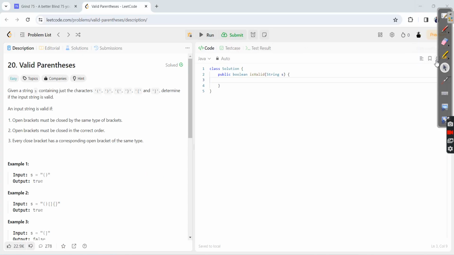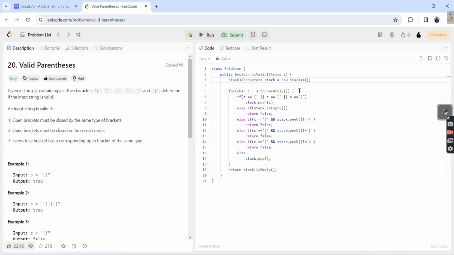Let's quickly go and take my last submission code in order to save some time. So here it is. If it is opening, then you can happily push. Otherwise, it is closing. If it is closing and the stack is empty, then return false. If it is closing but the stack is not empty, in that case the peek should be of the same type, it should be the opening. But if it is not the same type, then return false.